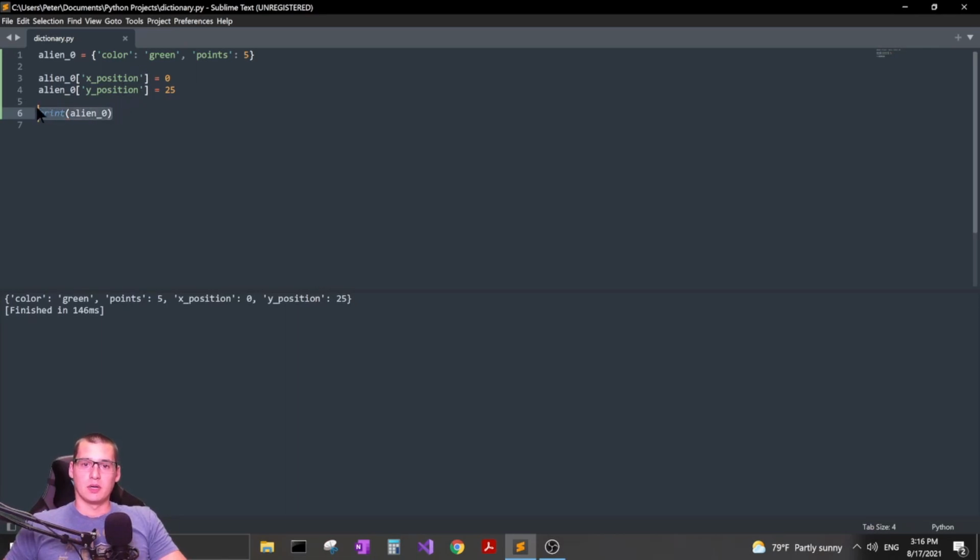So if you wanted to modify the color, then you could just get access to that. Actually, I'll leave that one so we can print it. But you could just go again like alien 0 and do color, and then you could set that to something else like red. And then if we run that, you'll see that our color is now associated with red instead of green like it is at the top. So it's just another way to modify basically what's in your dictionary.